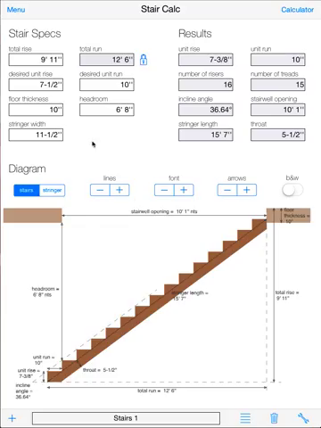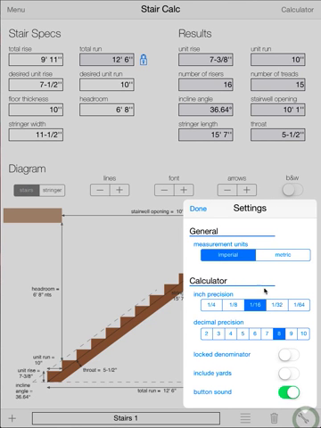When you first load up the app, you'll want to go down to the little wrench in the bottom right, which is where your settings preferences are. You'll want to make sure you're on metric or imperial, depending on the system you use. And you'll want to set your calculator up, possibly, if the defaults aren't correct for you. And then you'll want to hit Done.